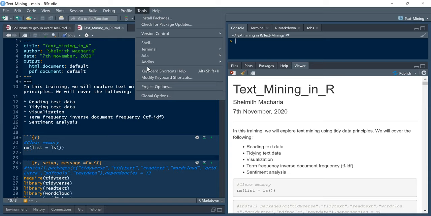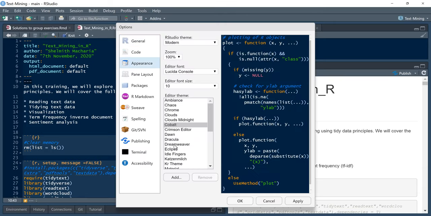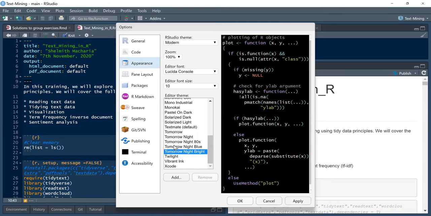So I'm going to change the appearance to black. This is how you change it. You go to tools, global options, then appearance, then you have a list of themes. Let me see which one. Okay, let me go with this one. Then you say okay, and I hope this is better.